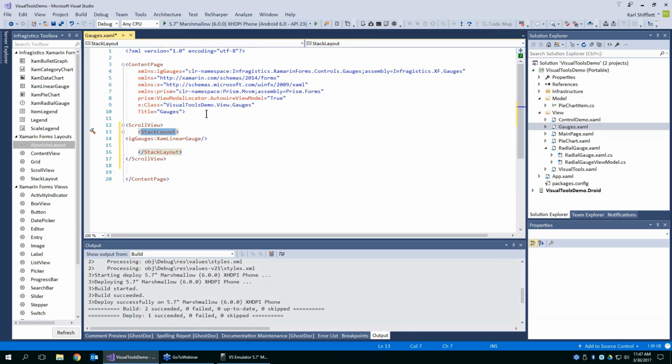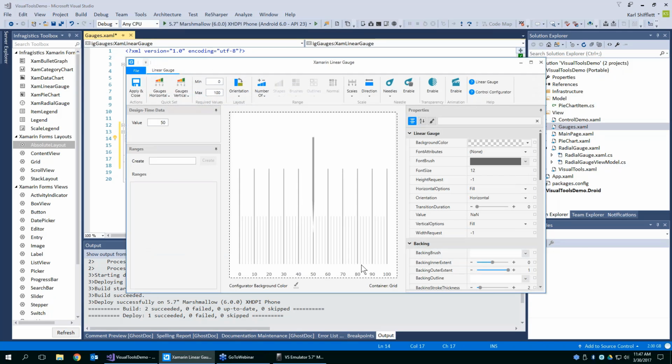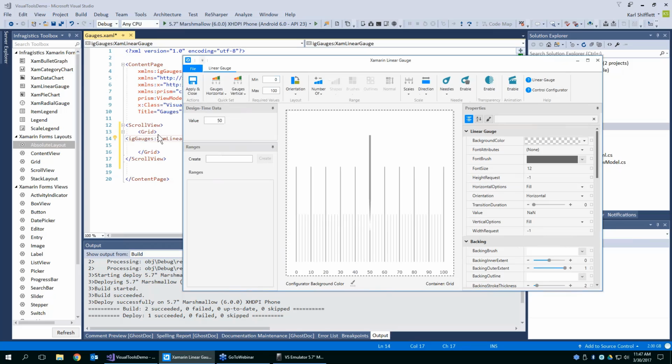Oh, that's because Carl was not paying attention. So come up here. So now the configurator, look at this, and you say, Carl, what happened to my linear gauge? Well, that's what the linear gauge looks like in a grid. See, this is where you have to understand what's going on with Xamarin layout, and actually it's just XAML layout in general, right?